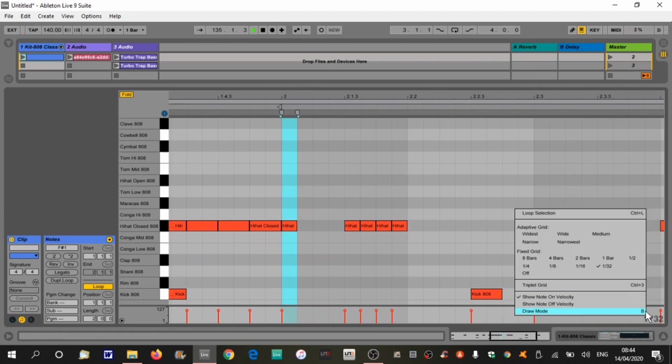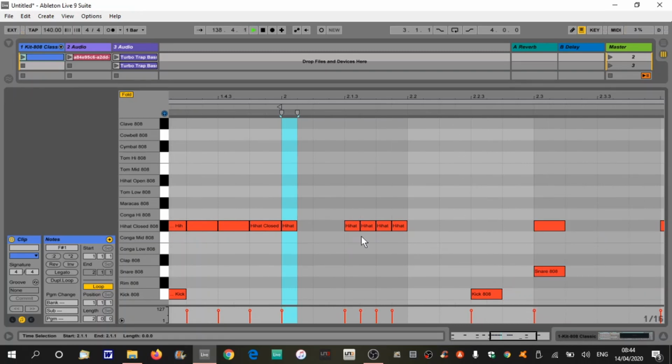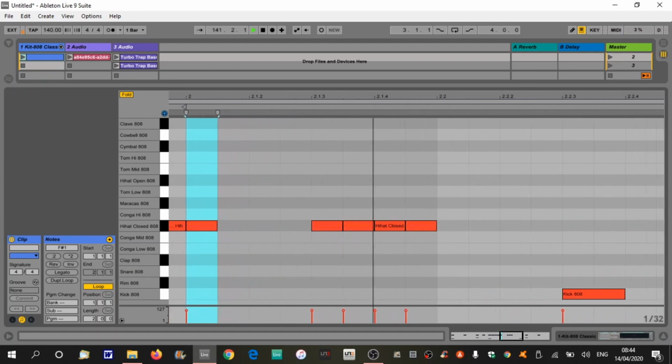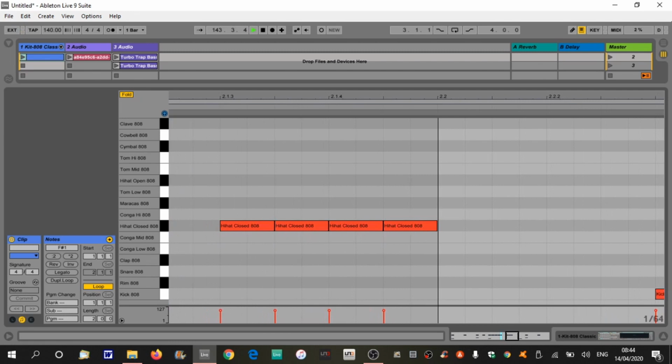Now you can't choose that as a resolution on here. So what you've got to do is use the adaptive grid up here. I usually just put it on medium. What I'll do is leave those in so you know where they're going to start, and zoom in until down here changes to 64th, which is there.